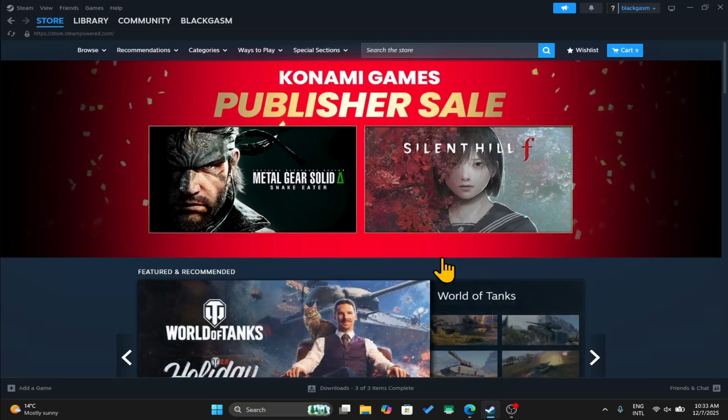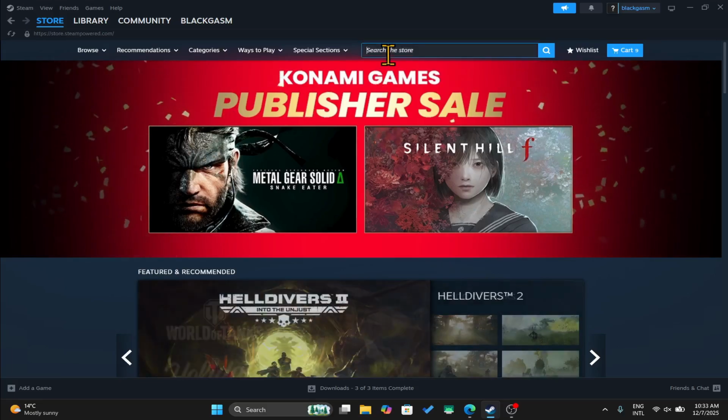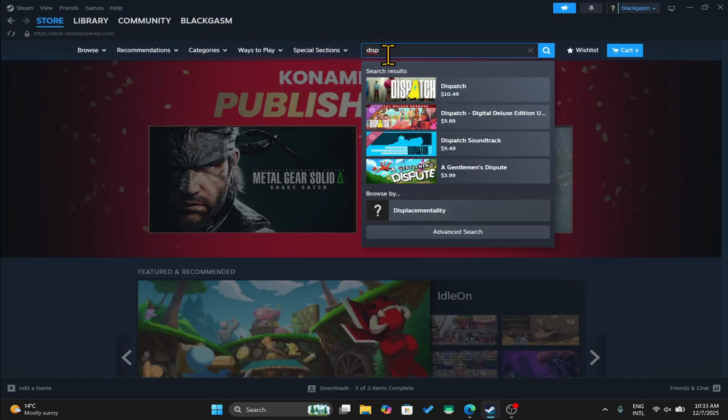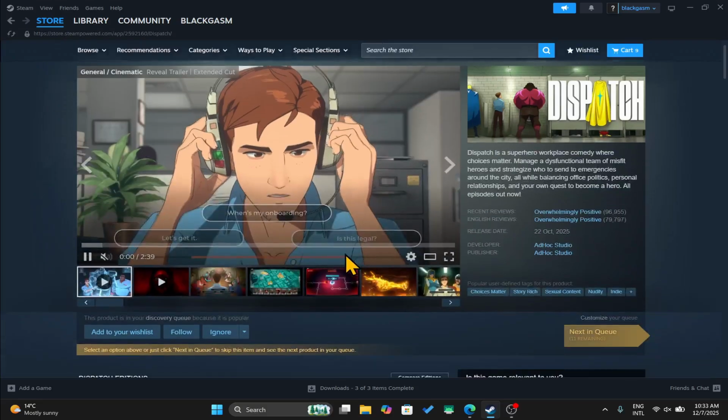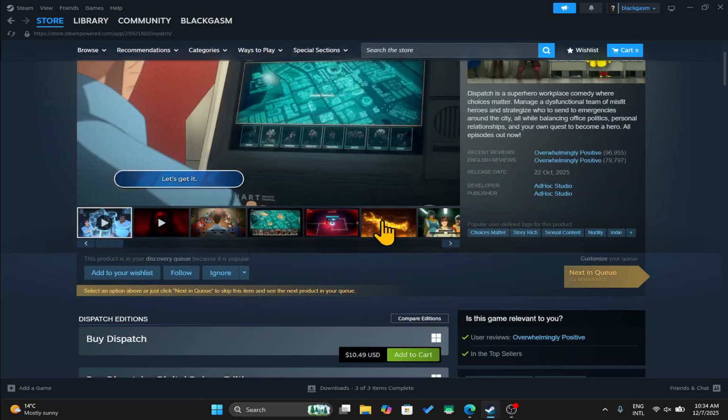First of all, open up the Steam application, and after you are logged in and taken into the store page, click on the search box and then type in Dispatch to begin your search. Once you find the game, you can click on it and this will take you into the game page where you can check out the trailer as well as the reviews.